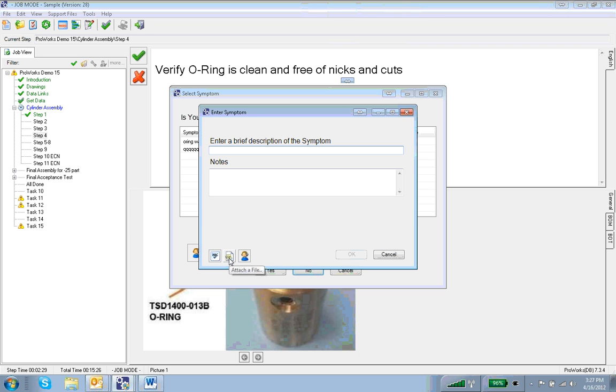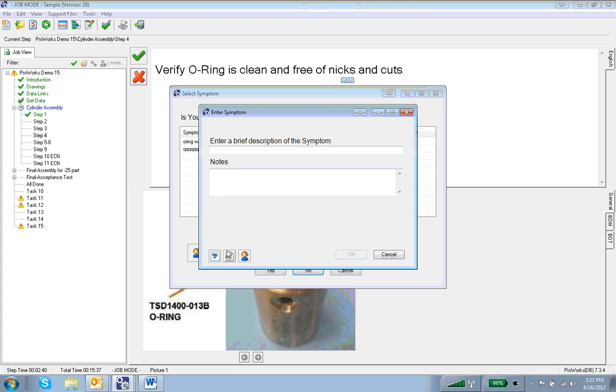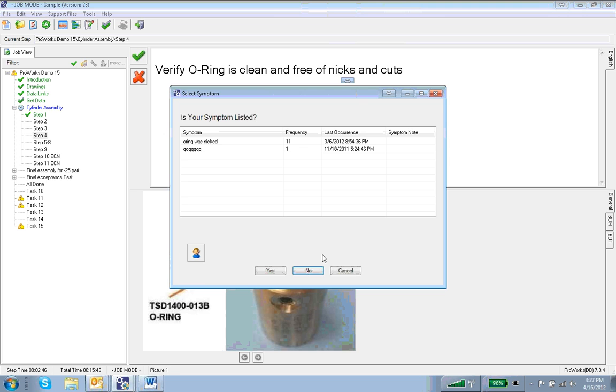Also, when I'm describing that, I can attach a file. So if I, let's say, take a picture, I can just go ahead and attach the file, drag and drop it into here, and attach the file to the database. And so it's just another way to get information to the engineer.